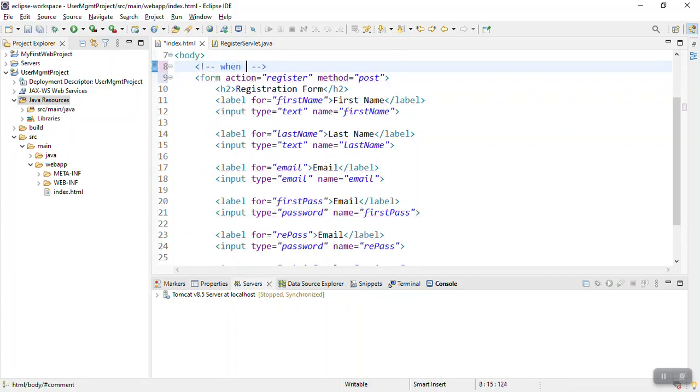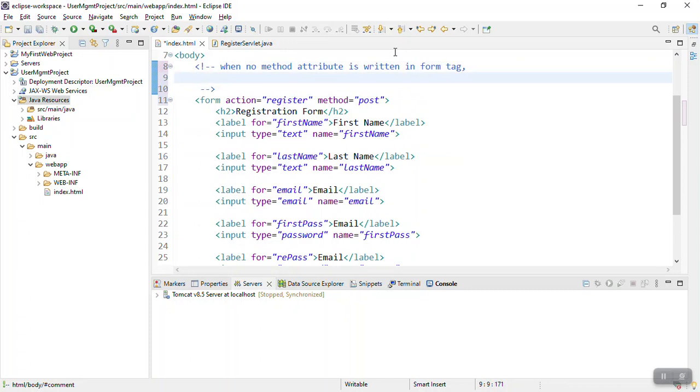Okay, when no method attribute is written in the form tag, then the method is considered as get by default. So if you don't give any method attribute at all, it will be considered as get method, and because of that doGet method gets called.